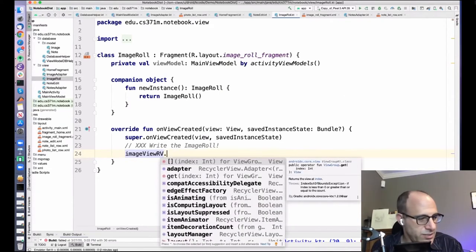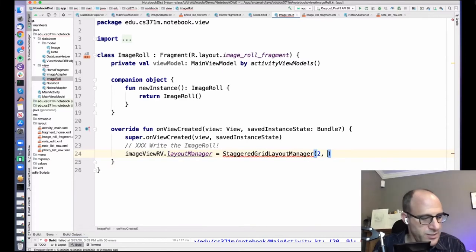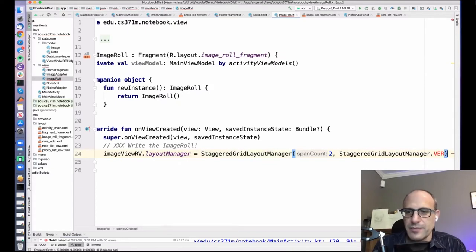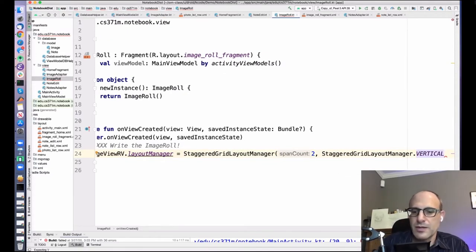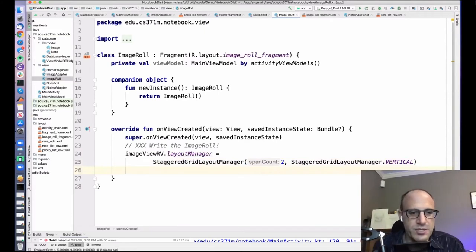Well, as you might imagine, I need a layout manager, and my favorite layout manager is the staggered grid layout manager. Two columns, and staggered grid layout manager. Screen is going nuts here, but that's my layout manager because I like that display of images. And I need an adapter. And I already have an image adapter.